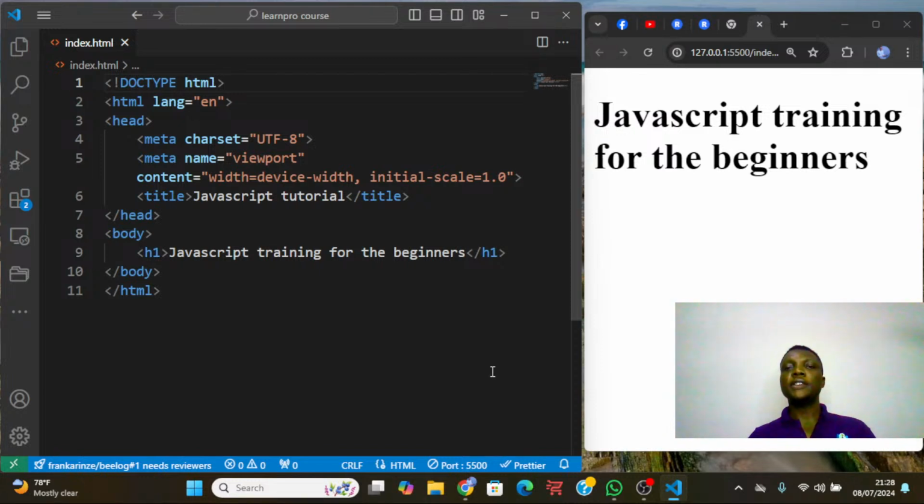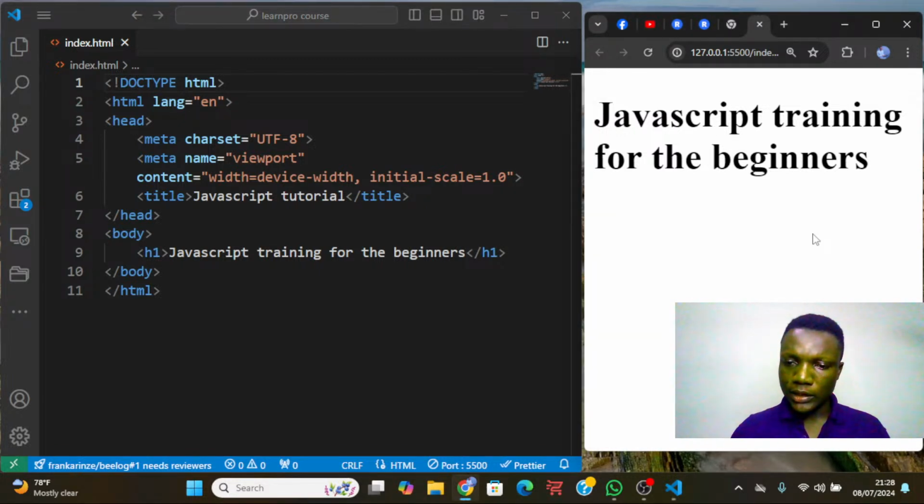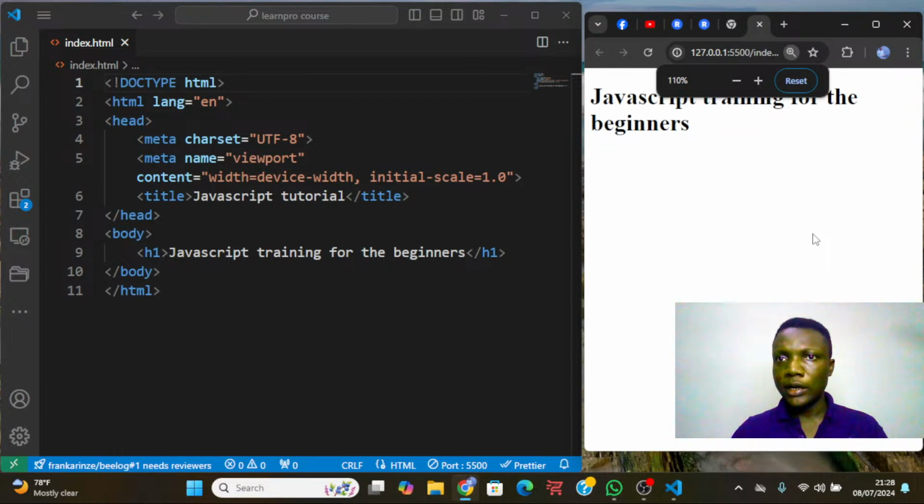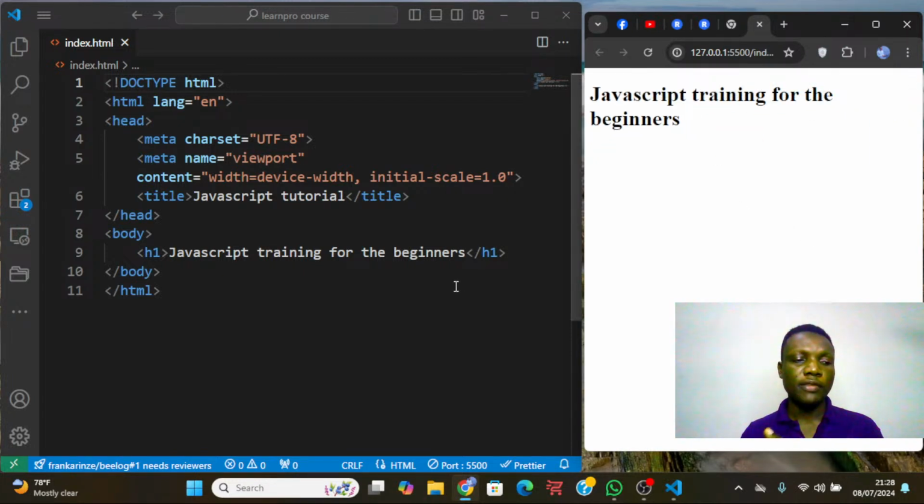Now I will let you know that there are so many ways you can bring in your JavaScript. Your JavaScript can be written anywhere. You can write it within the head, within the body, below the body, and outside the file. So let us start with writing our JavaScript within the head.